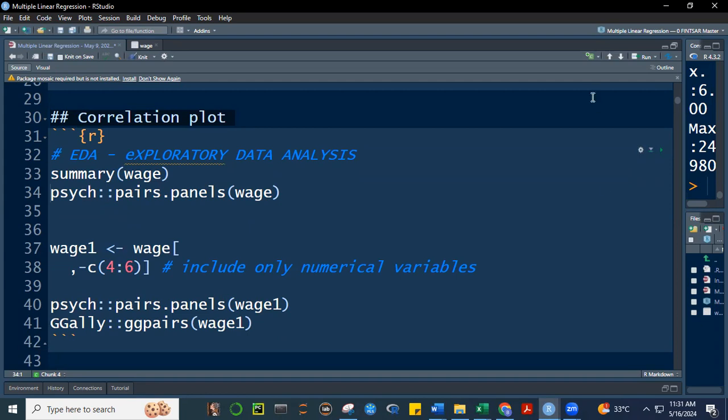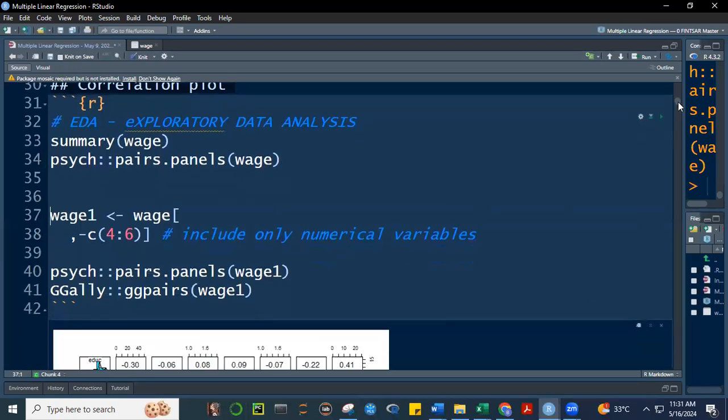Okay. We'll review this. We actually discussed this last time. And coming from the psych package, okay, there's a function called pairs.panels. Okay, so this will create a correlation matrix between your variables in the wage data set. So if you run this, control enter, okay, it will create a correlation matrix plot.